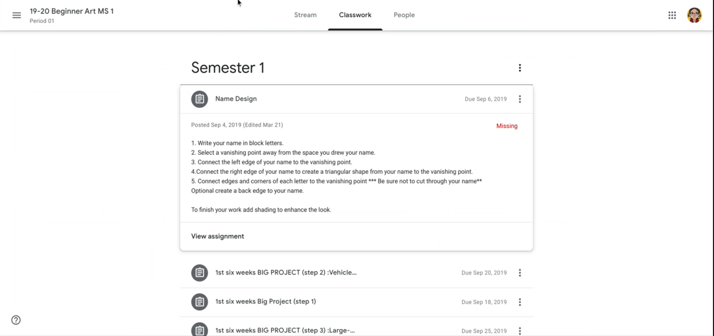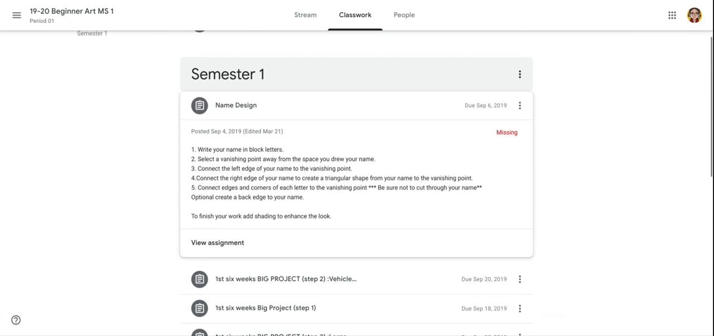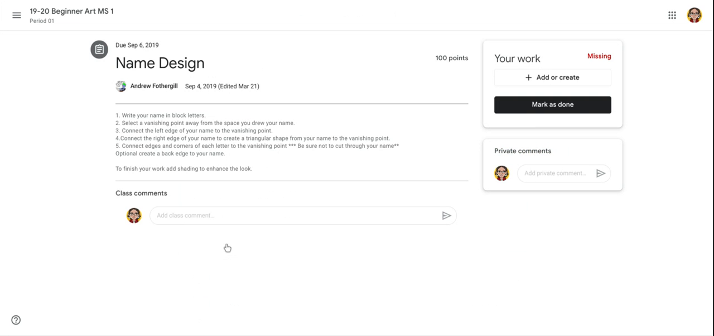Just a quick reminder, you always want to use the classwork tab because the classwork tab makes it easier for you to scroll through and view your assignments so you know which is your current assignment that you're working on. Once you've opened up your assignment by clicking the View Assignment tab, you will be able to see all the instructions, and usually below the instructions, it has an area for class comments.